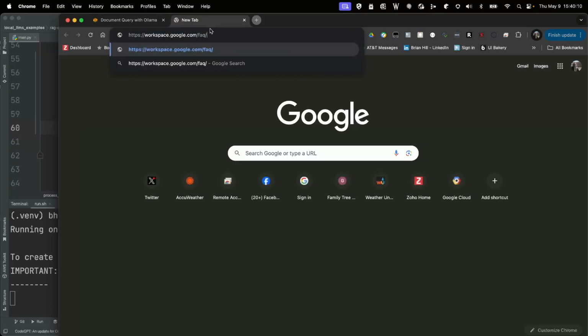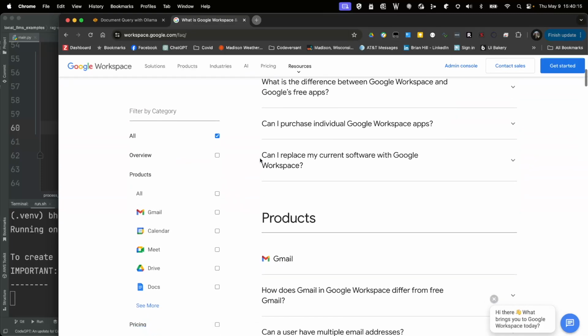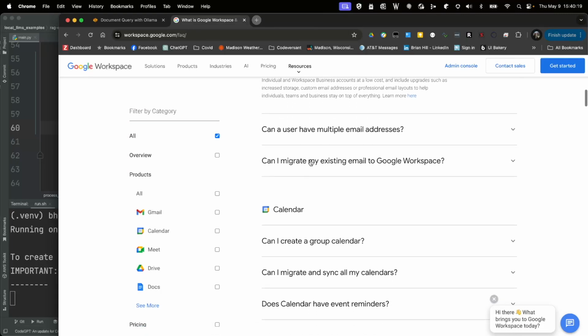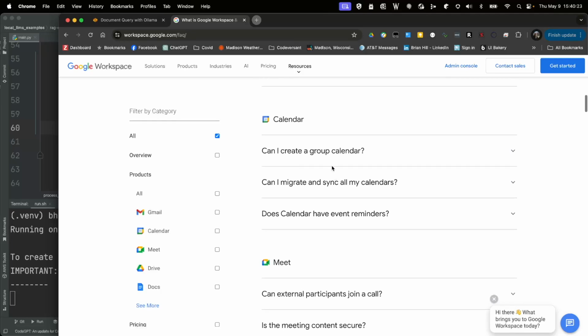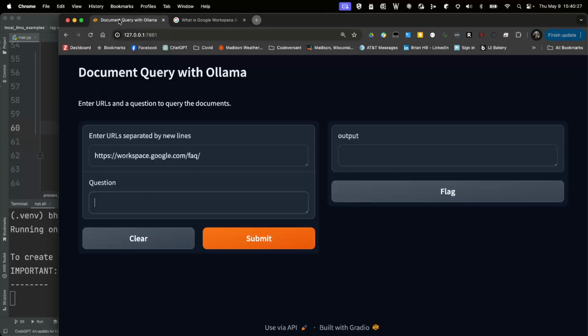What that page actually looks like is it does have all the answers in here. They're all folded inside little CSS chunks. The web loader doesn't have any problem with that. It's able to get to the data inside there just fine. So we're going to pull that in, and then we're going to ask it, can I store PHI in Google Workspace? And see if it has an answer for us.